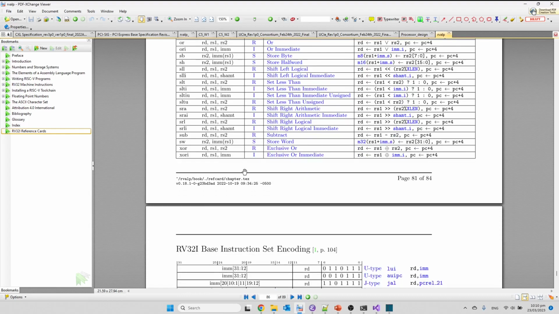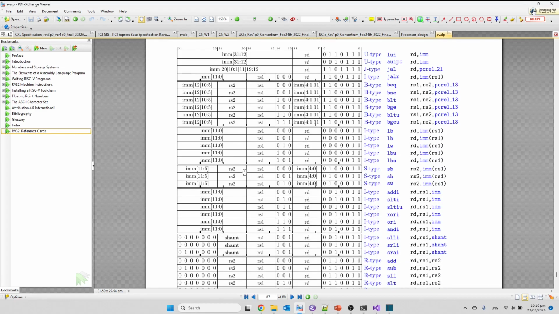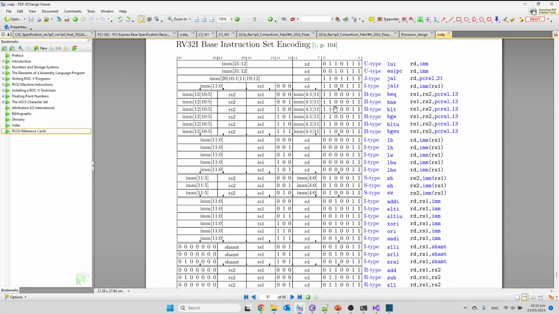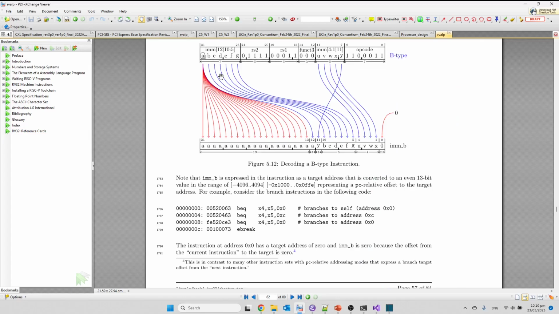I'll share a link to this document as well. This is a very good document that explains what exactly happens in these instructions. Loaded with your knowledge about processor design, you can actually see how these instructions are interpreted. Let's take one example: branch equal. It compares two registers, and if they are equal, it adds this immediate value to the program counter. But this immediate value is distributed in different places. So you can click here, and this will tell you how these bits are computed and how the immediate value is computed.